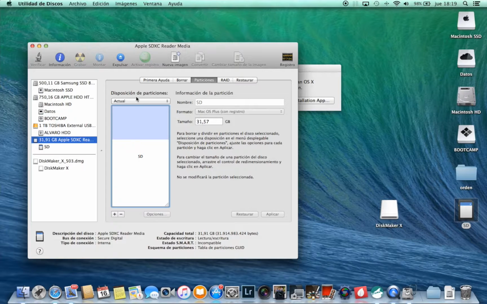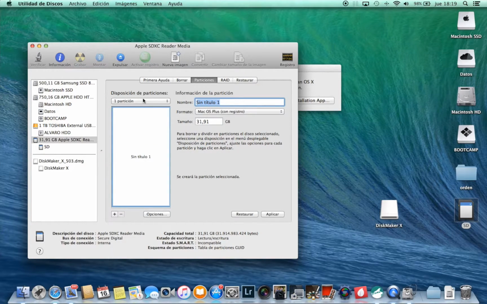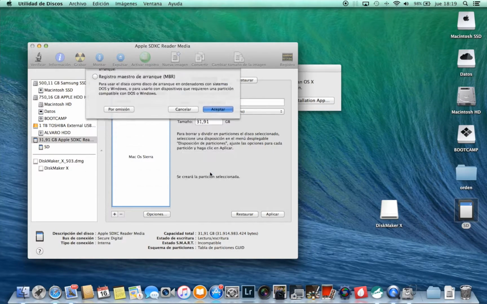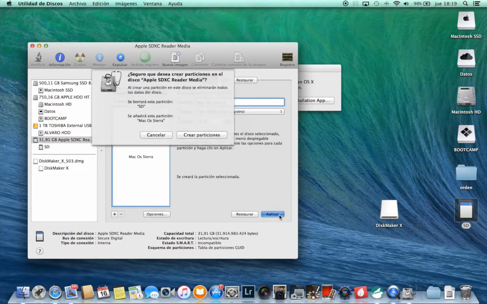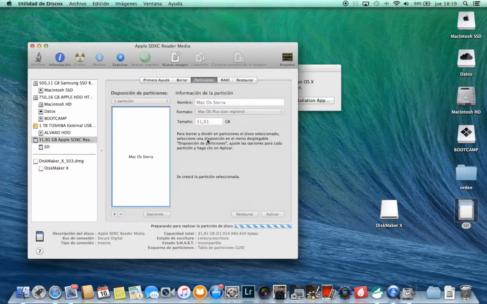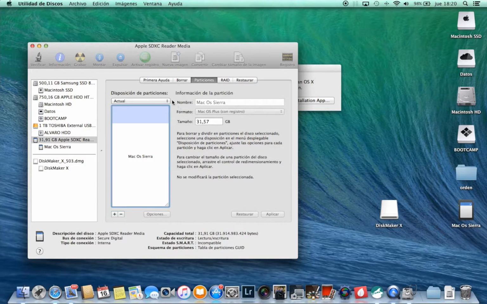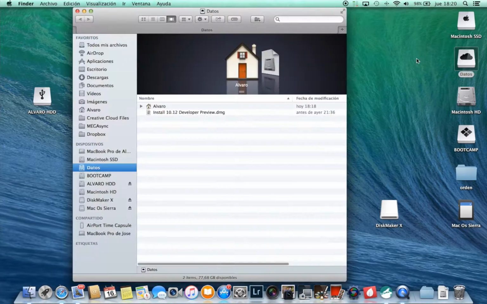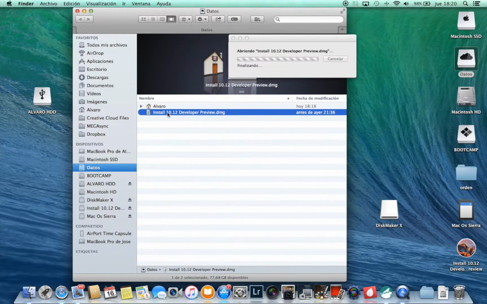We click on the drop-down, and select one partition. The format of the card must be macOS Extended (Journaled). Click on Options and ensure that we choose GUID Partition Table, and finally, Apply Changes. Now, we have to open the operating system image that we downloaded previously.